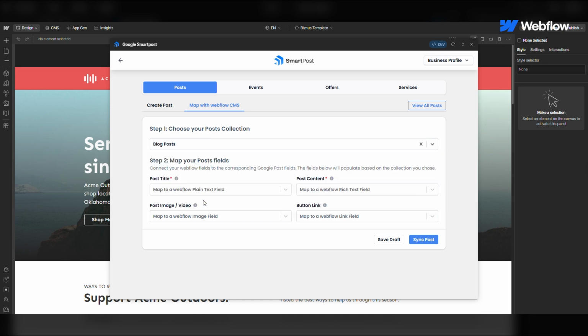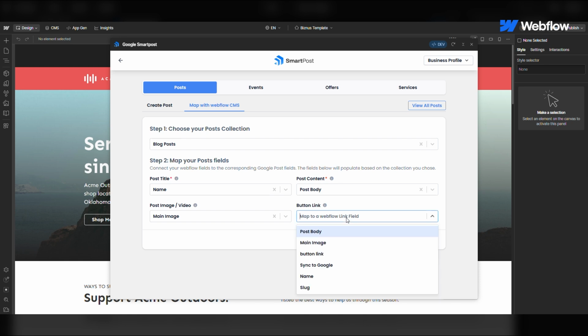Next, you'll map your CMS fields to the corresponding Google Post fields. Start by mapping the post title field to the plain text field in your CMS. Then map the post content field to the rich text field from your CMS. Similarly, map the post image field to the image field in your CMS. Finally, connect the button link field with the corresponding link field from your CMS.